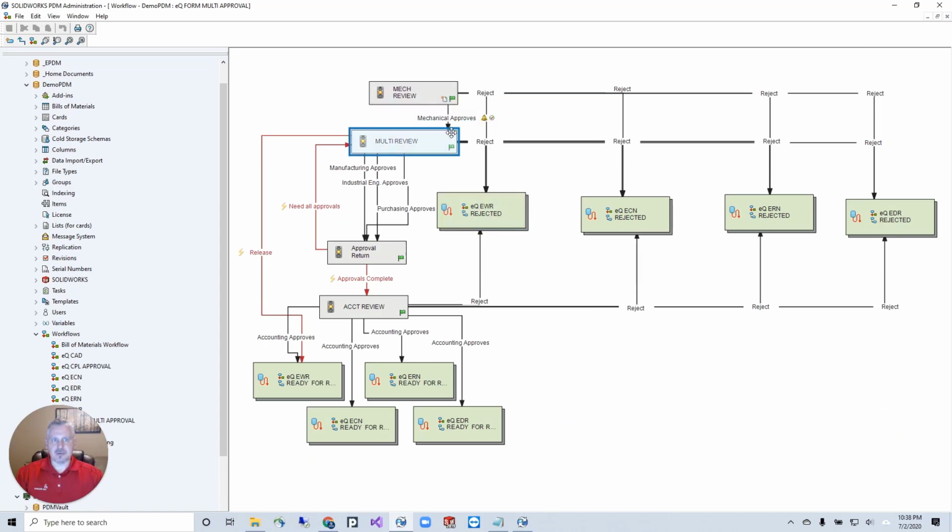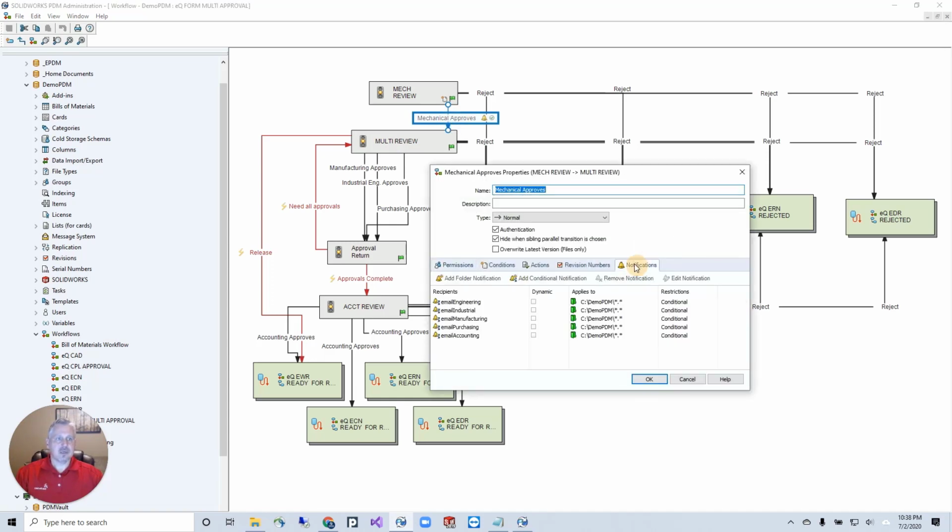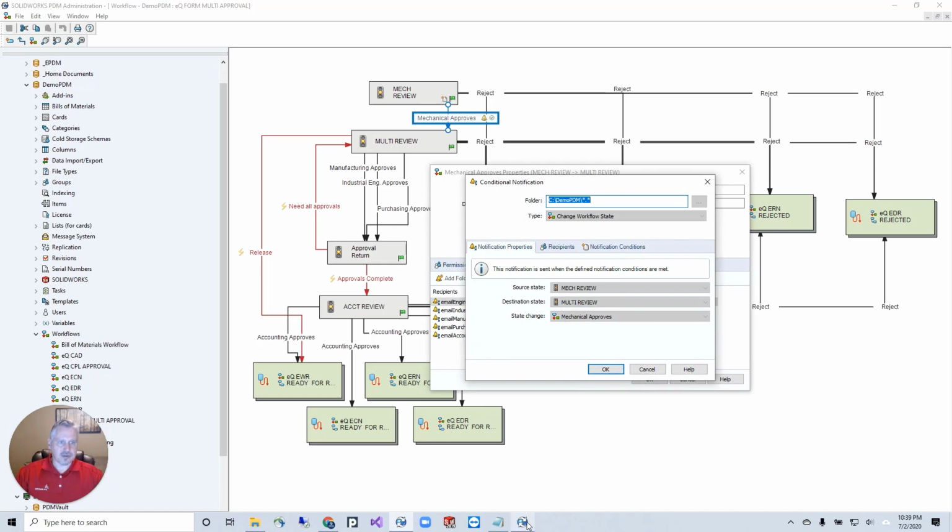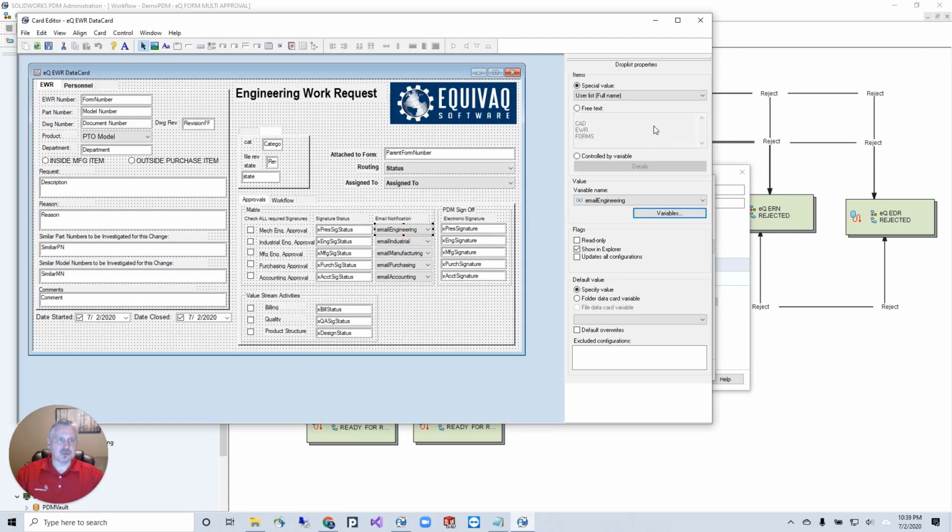Inside this transition, before I land in the multi-review state, I set up the conditional notifications. On this tab, I use a conditional notification for each one of the pull-down lists. So like for email engineering, if I take a look inside the data card, email engineering is a user list of full names. If PDM finds a username in that list that's valid and there's an email assigned to it, it will send an email notification. It does provide plenty of opportunity for you to handle the email notification specifically. We're talking surgery rather than shotgun. Okay, so I have an email set up for each one of these.